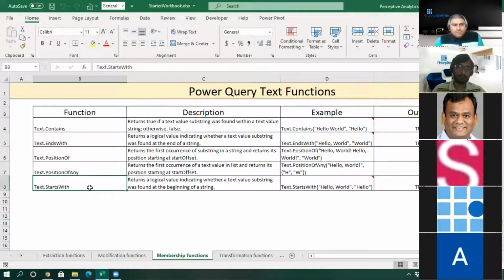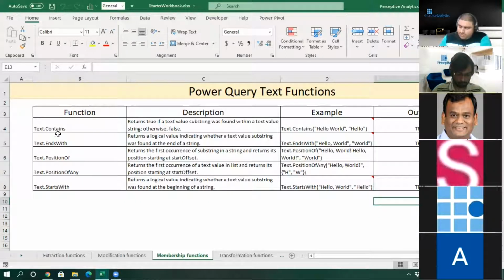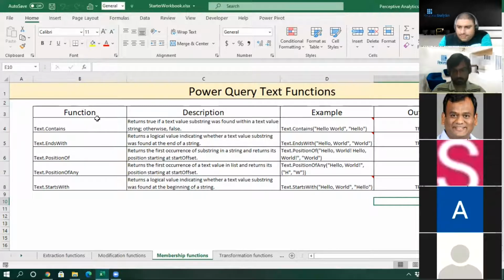And then next one we had StartsWith. The string that you pass in, if the text starts with the same string, then we're going to get true, or else we're going to get false. All right. Any doubts as of now? No, Akhil. All good from my side.